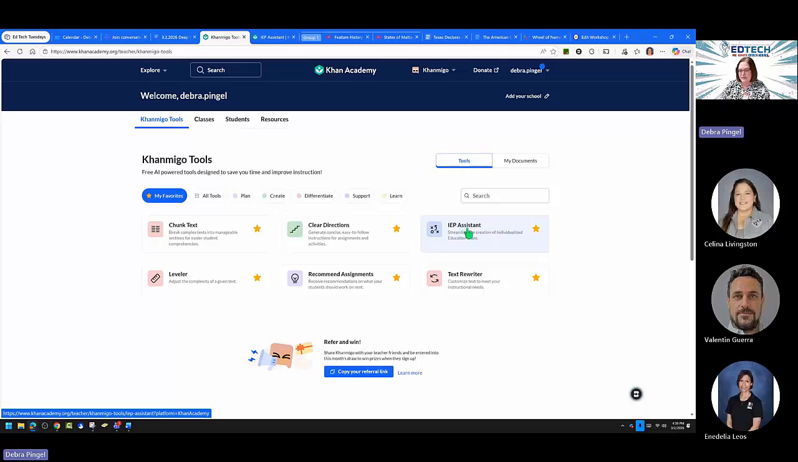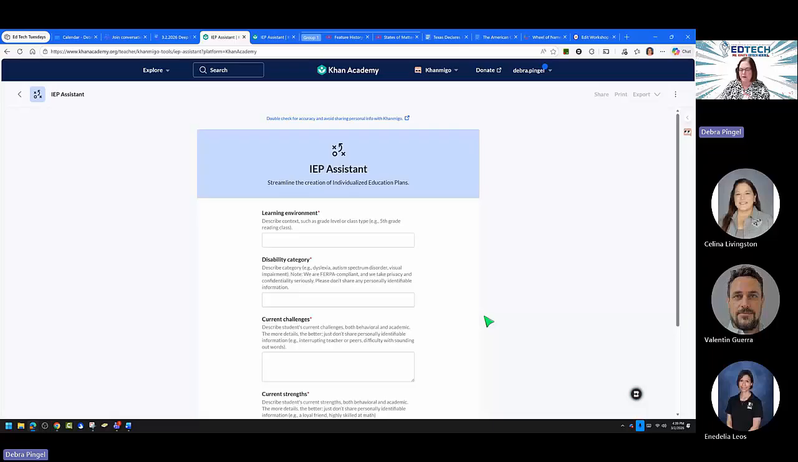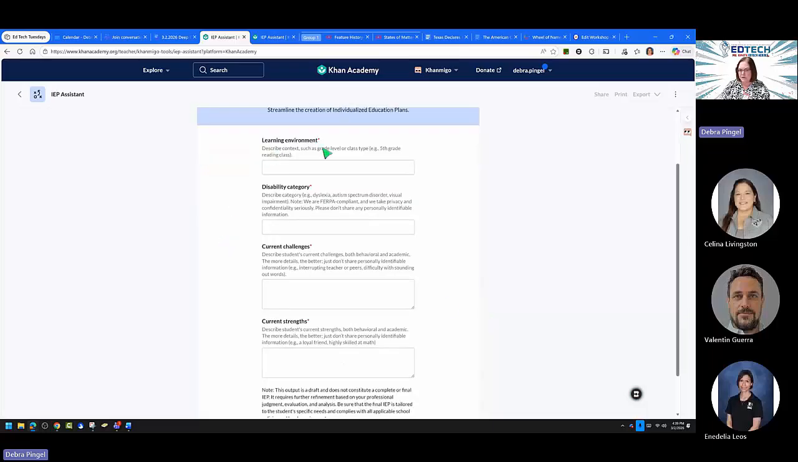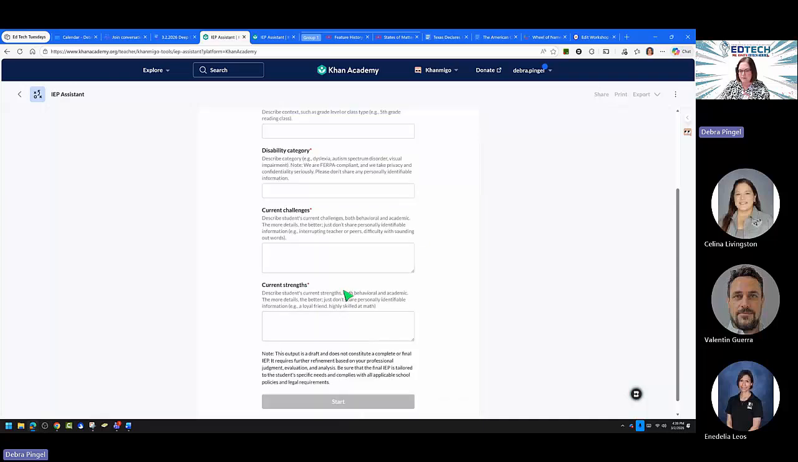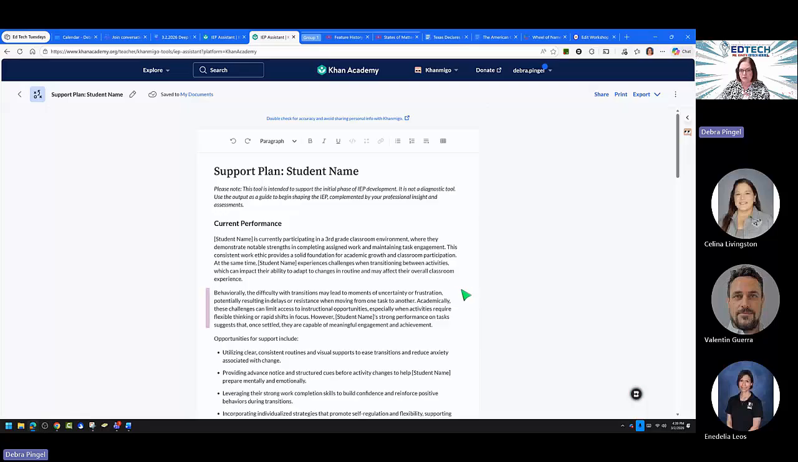But this is the IEP assistance. And we're not going to go through the whole process of creating an IEP right now, but it asks some very simple questions. What's the learning environment like? And it gives you some suggestions. What's the disability, what's happening with the student that is needing an IEP, what are the challenges that are happening right now, and what are the strengths the student has. And then once we fill out these simple questions, we can start, and it will give us a whole IEP plan. So here was a plan.